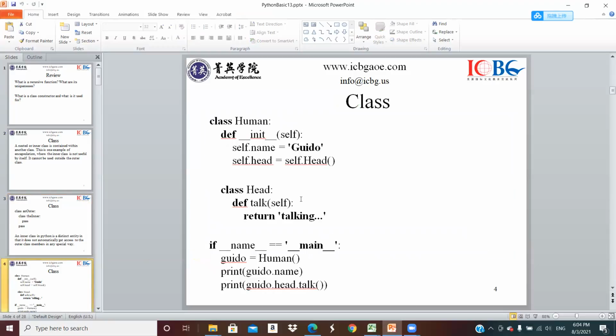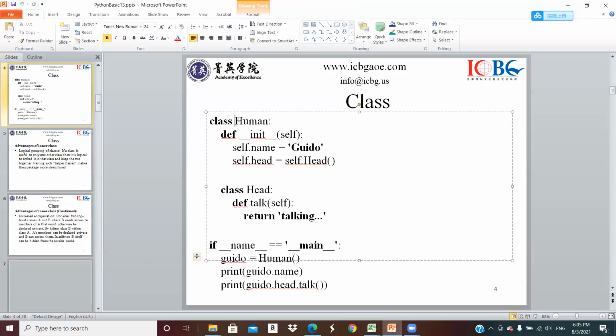Let me give you more examples. You say Human, that's an outer class. Then you have an inner class called Head, okay? Here I have two properties of the human, name and head. When we do talk, we are just returning talking. But this Head class here does not have access to the name itself. Does not have access to the name itself, okay? So that's what it meant.